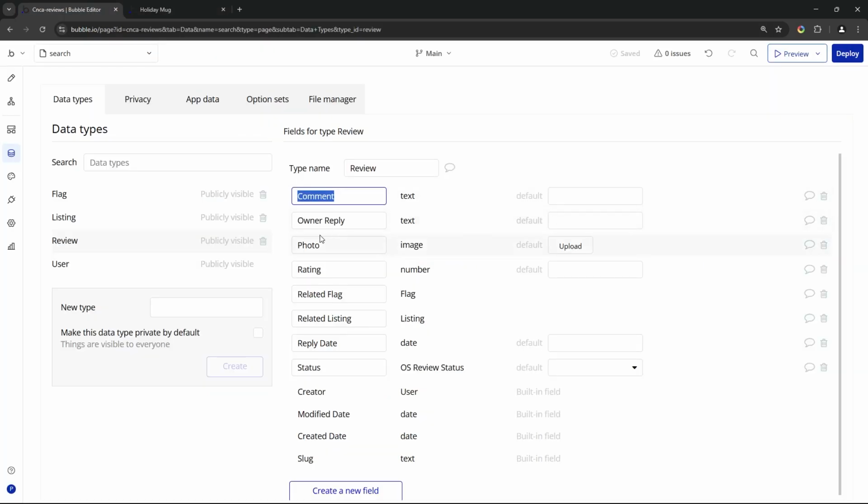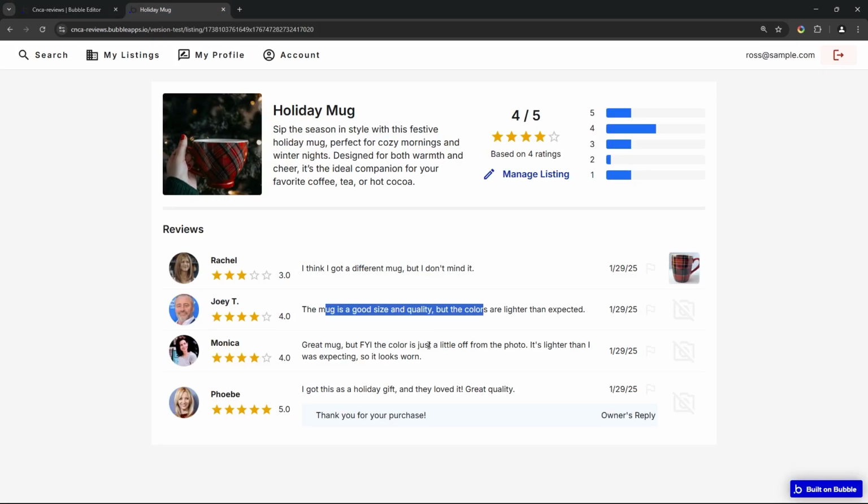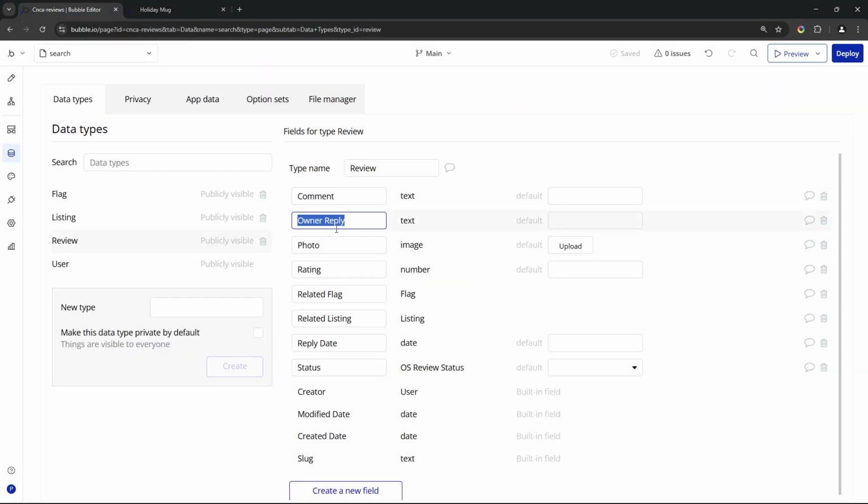It's that text. Then optionally, the owner can provide a reply. And we're only going to allow for one reply. We're not going to create any kind of conversation thread situation here. So you see this example right here. Phoebe wrote in this review, and then the owner wrote in this quick little thank you. So this text here is being saved to this field here.